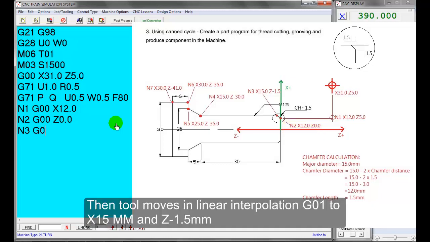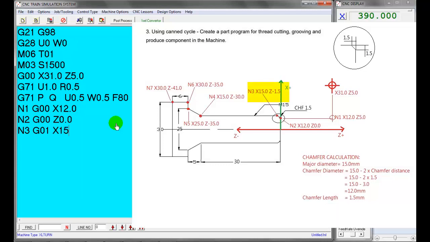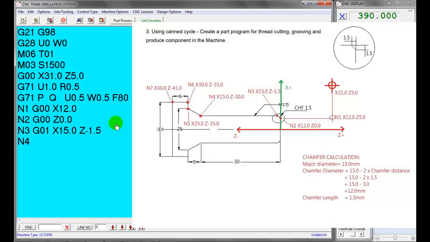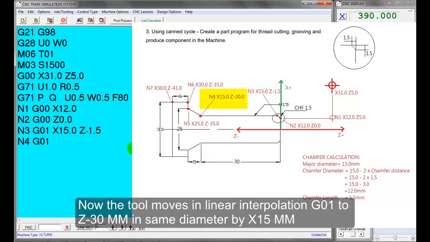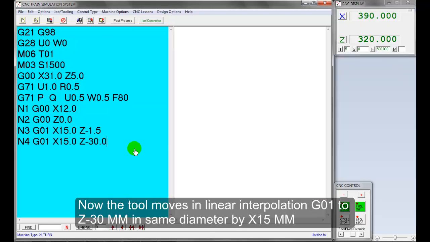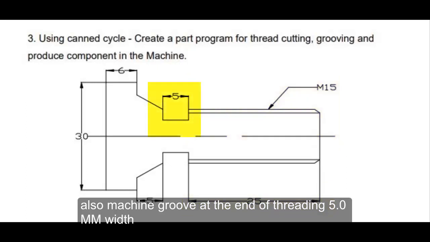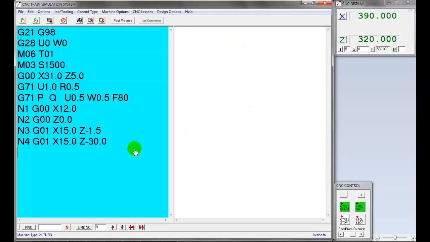Then tool moves in linear interpolation G01 to X 15 mm and Z-1.5 mm to form chamfer. Since the chamfer distance is 1.5 mm, now the tool moves in linear interpolation G01 to Z-30 mm and same diameter by X 15 mm. Here we are going to cut threading M15. Pitch 1 mm. Thread length 25 mm. Finally, also machining groove at the end of threading 5 mm width.